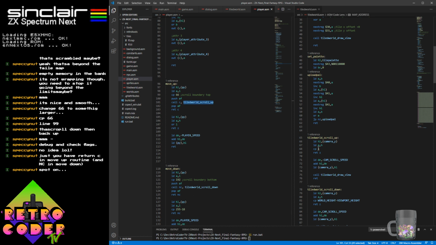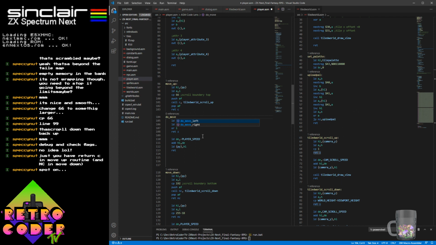We're checking the camera is at minimum here. So if it is, we want to move the player. We also do want to check if he's at true 0 or not, and we don't want to do that afterwards, so we'll jump to this.